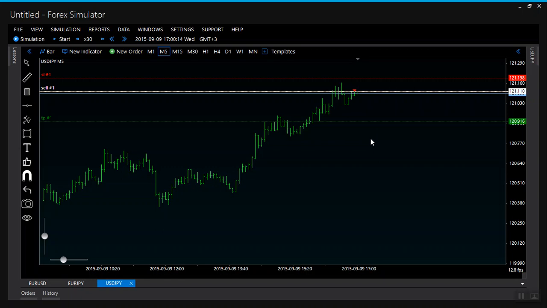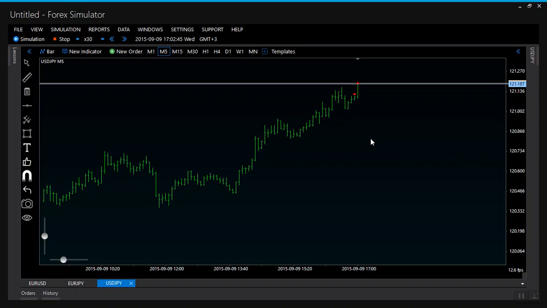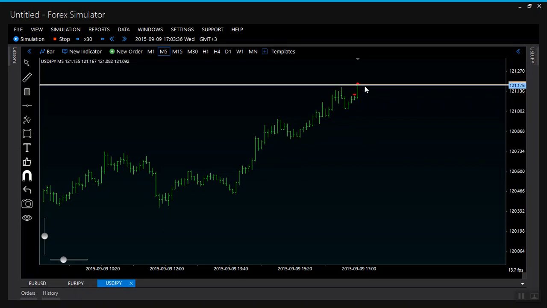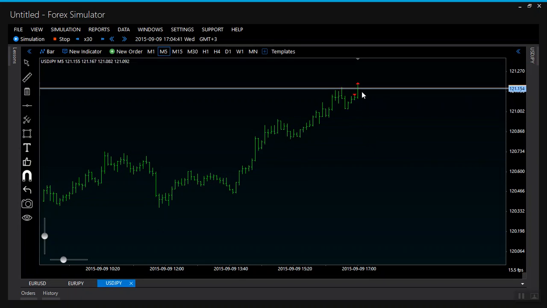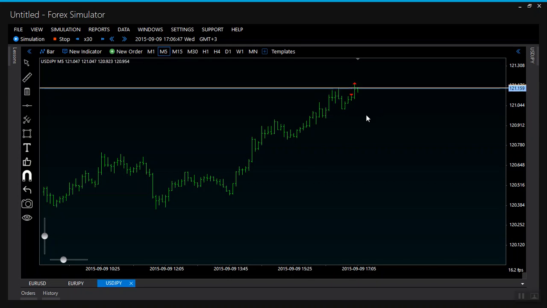and then you can resume the simulation. As you can see, the stop loss is hit here, and you can resume your simulation and wait for the next trading opportunity.